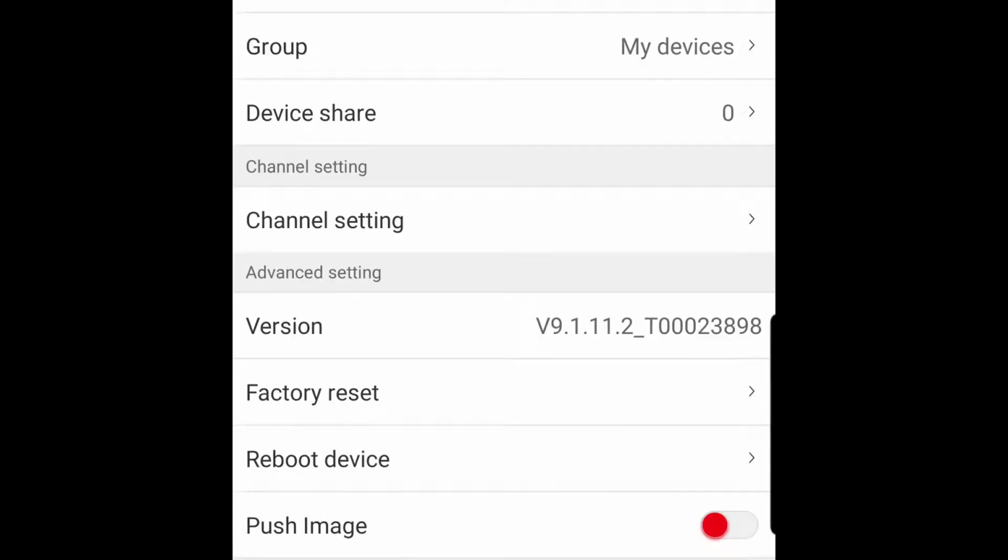Here you can do a factory reset, reboot the device and enable or disable the push image setting. Here you can also share the device with another user using the device share setting. Simply scan the provided QR code from the second mobile device to give access to the second user.